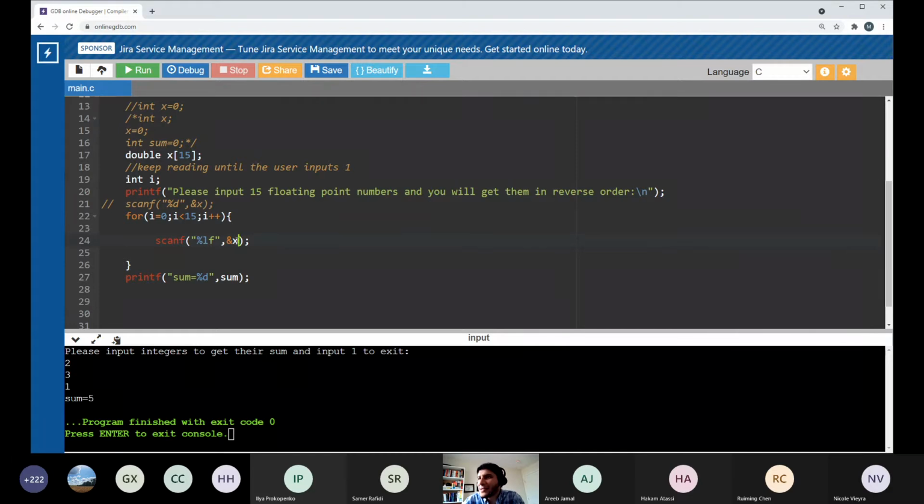Well, no, right? Because X is not really a single value now. It's an array, it's a data structure. So I want to write this into a specific element, right? So each time I want to take my number from the user, input it in a specific place in the array, right?